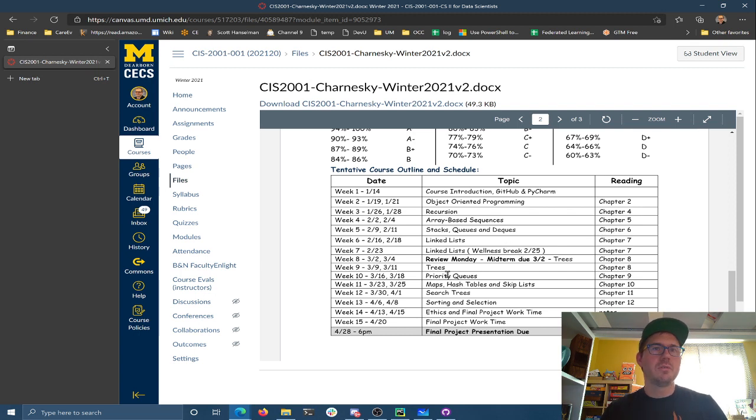Yeah, we'll make our own priority queue. Yep. Yeah, priority queues are awesome. The min queue or max queue. So we'll get there, okay?